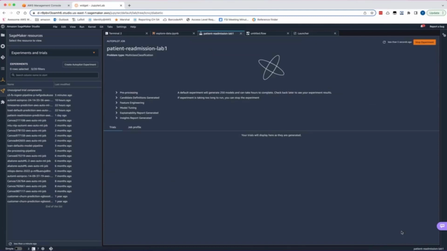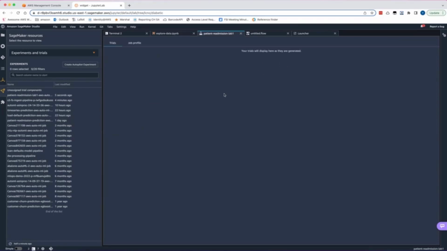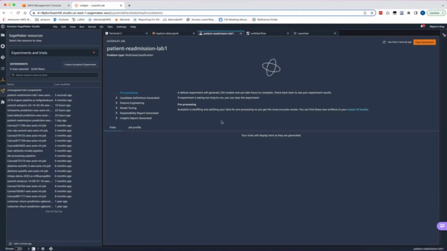If I click create experiment, I'm redirected to the experiment progress control pane, and I see the different stages of the Autopilot experiment. So first we do the pre-processing, then generate candidate definition pipelines. We do the feature engineering, model tuning, explainability report, and insights report. The full experiment on this data set will generate 250 models, and it takes probably about 2.5 hours. So you see, it's already started with pre-processing.